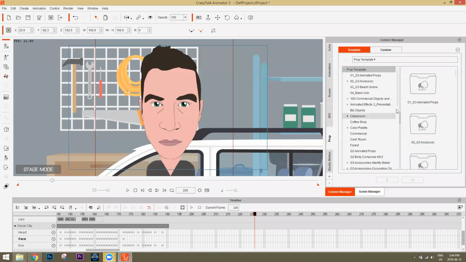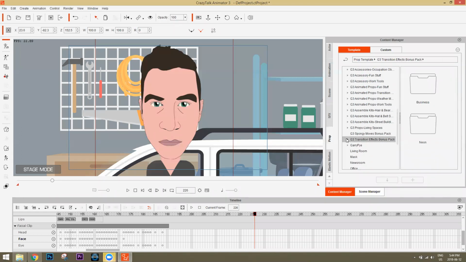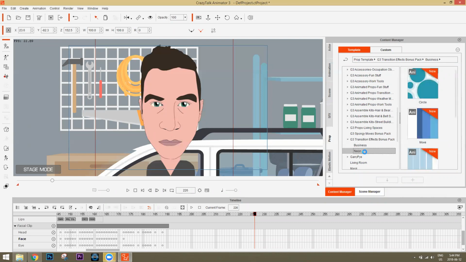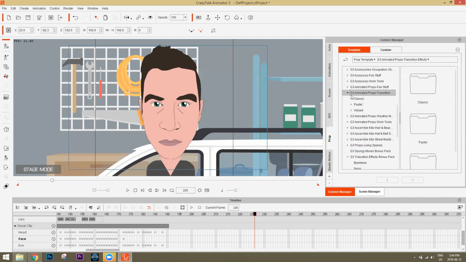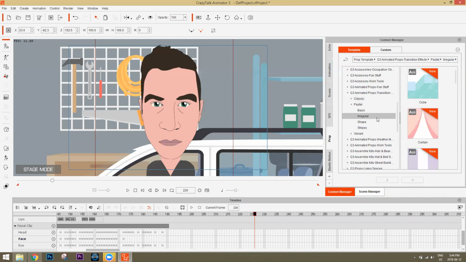But you can find those transitions in the prop section here under G3 transition effects bonus pack. All right, and there's business and there's neon, all kinds of transitions here. There's also this G3 animated props transition effects. This is the regular folder, and there's also the bonus pack as well. In the regular folder, there's all kinds of transitions you can throw in there. What a transition does is it allows you to transition from one scene to the next within the project.